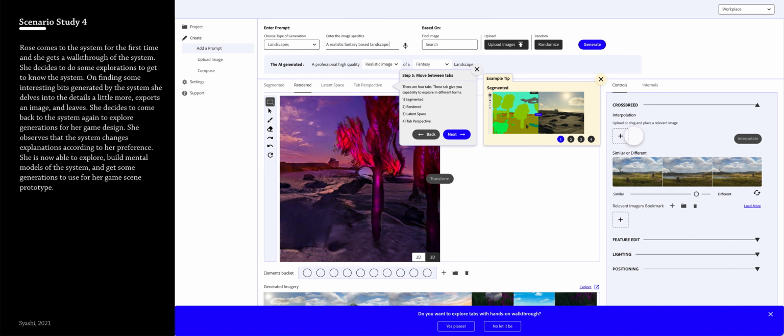She observes that the system changes explanations according to her preference. She is now able to explore, build mental models of the system, and get some generations to use for her game scene prototype.